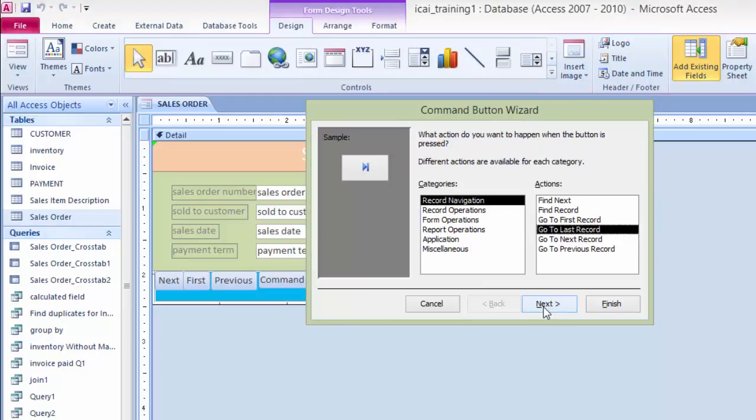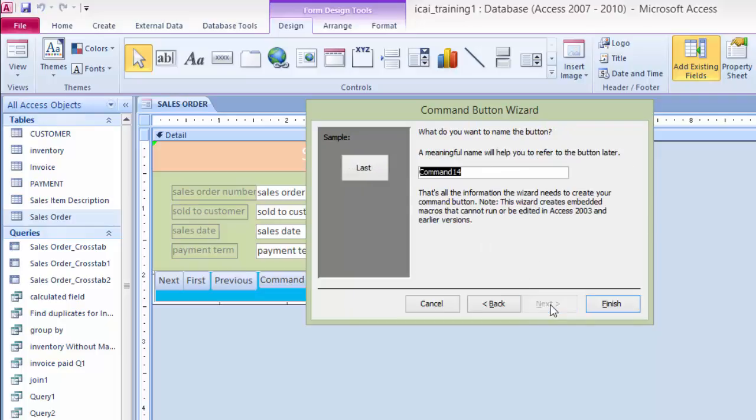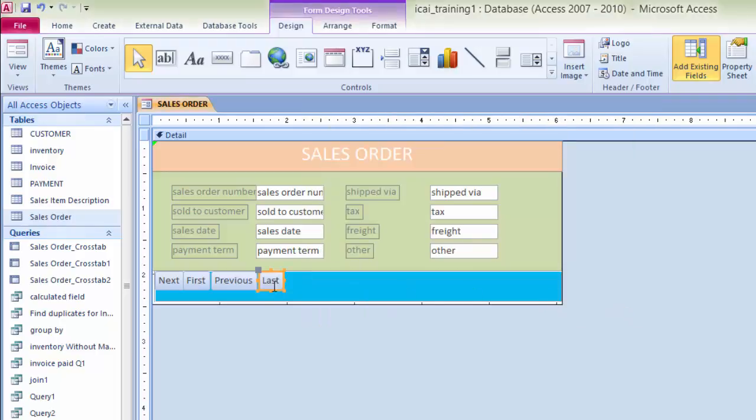click on the last record option, go to last record, click on the next button, then select the text option, click here and then remove the record option and click on next and then finish. Now these are the 4 buttons.